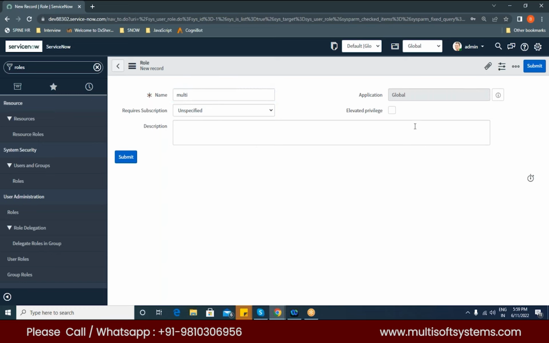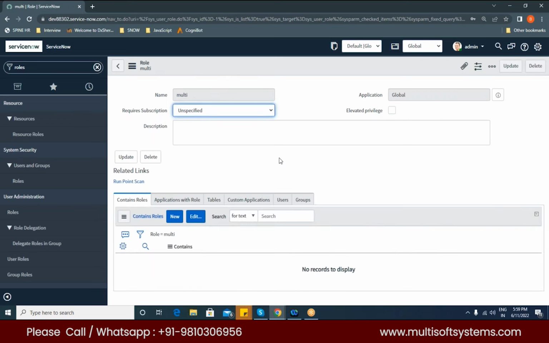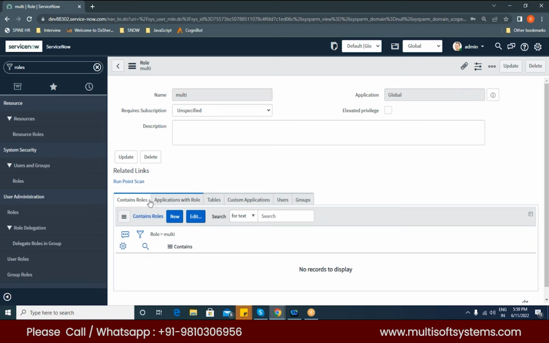Okay, I've now created the elevate privilege over here, and I will save this. Once I save this, again in the related list, I am able to see the contain roles. So what do you mean by contain roles? It's like this role, the multi-role, will again have different roles. So one role can consist of a number of roles.